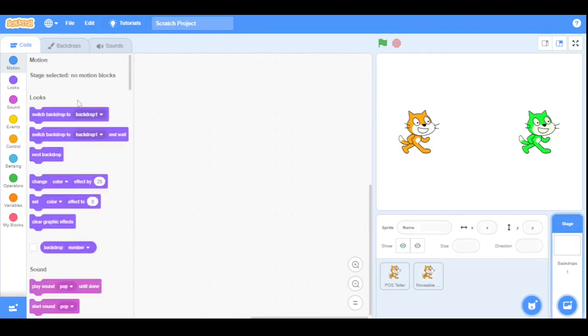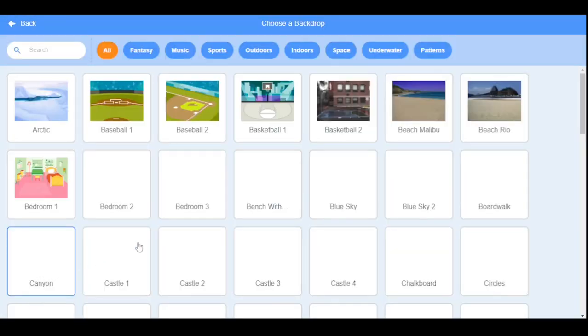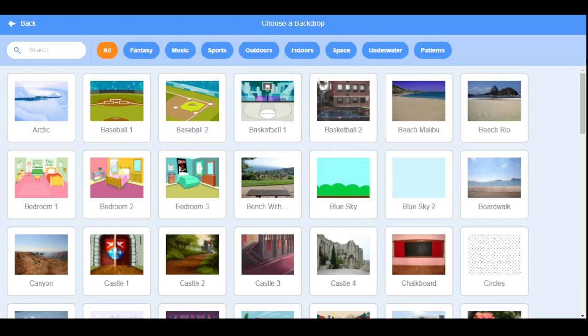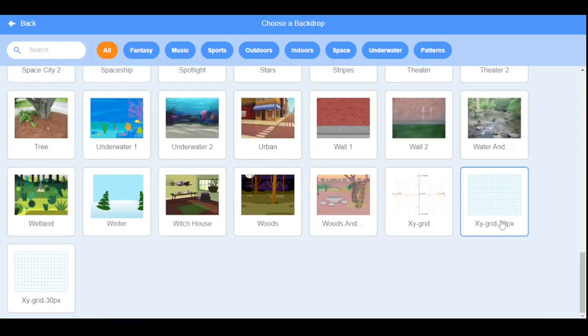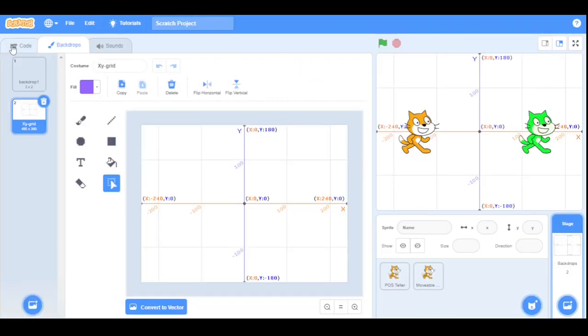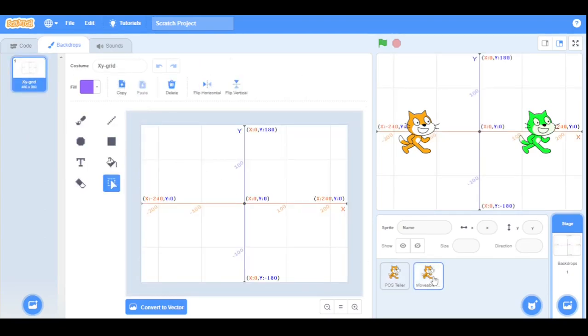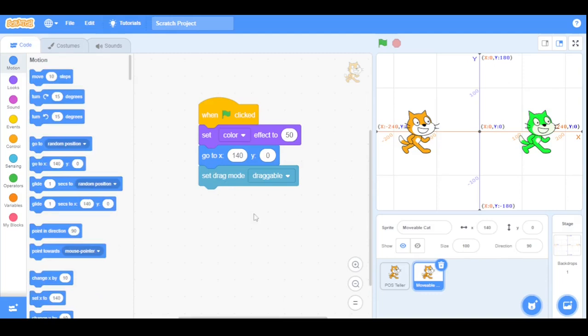Now just for seeing the difference, we will choose a new backdrop. Now this backdrop is not present here, so we will have to go to the bottom. And I will select this x and y grid and delete this empty backdrop. Now go to the movable cat and go to the position teller.